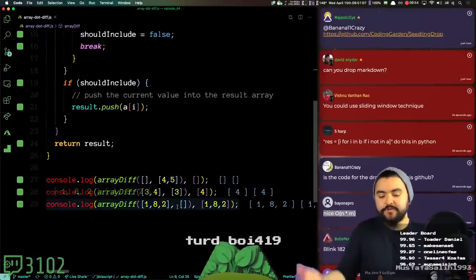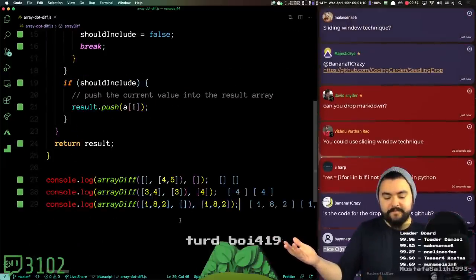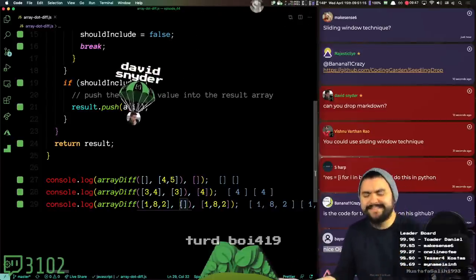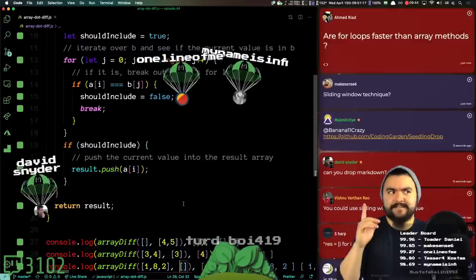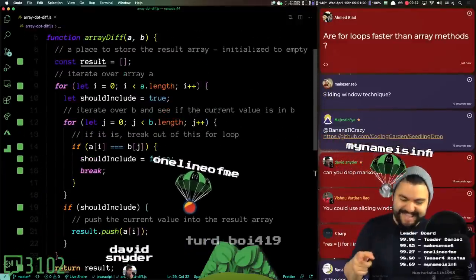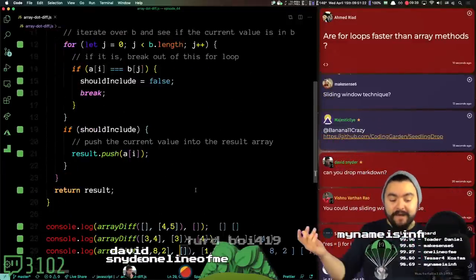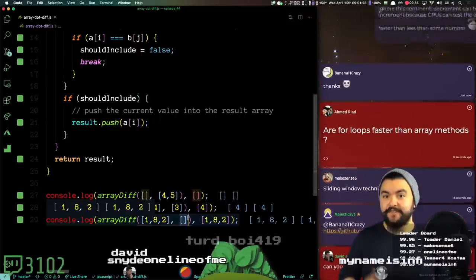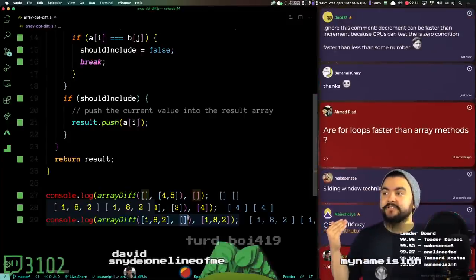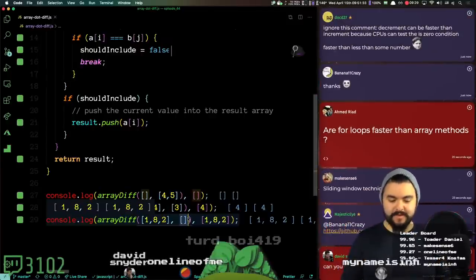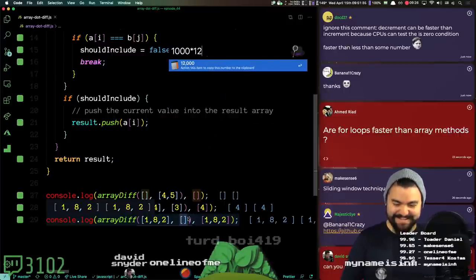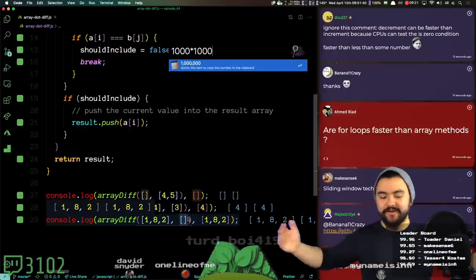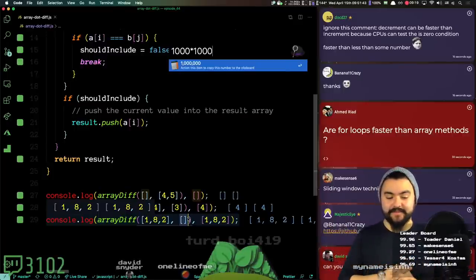Like if you have two arrays, they're both length three. That's not bad, right? Three times three is nine, so that's nine operations. That's fine. But what if you had an array of length 1,000 and another array of length 1,000? 1,000 times 1,000 is a million. Yeah, it's a million. So as your arrays get longer and longer, the number of operations is exponential.